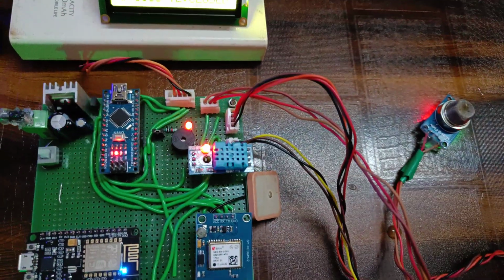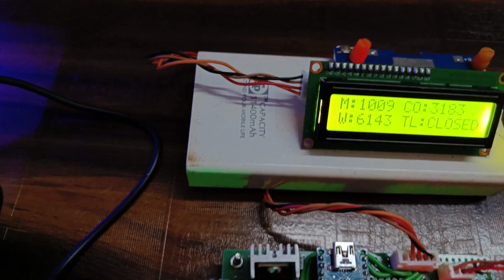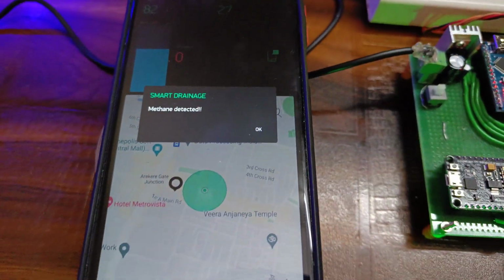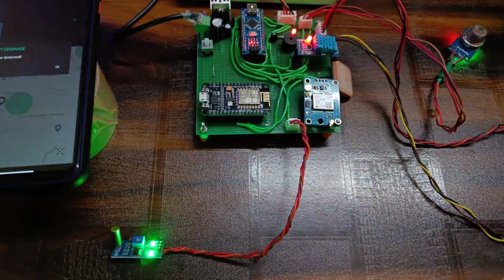So here I will put the methane sensor. So methane detected. Methane value also 1009. That's all.